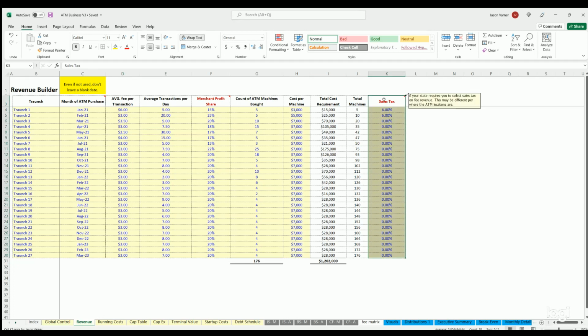Depending on the state or the region, it's possible that you will have to collect a sales tax. And so if this is your total fee you're charging, then you're going to have to pay the sales tax, which is going to come out of your top line revenue. If not, you can zero it out, or if you don't want to show tax effects, you can zero that out as well.